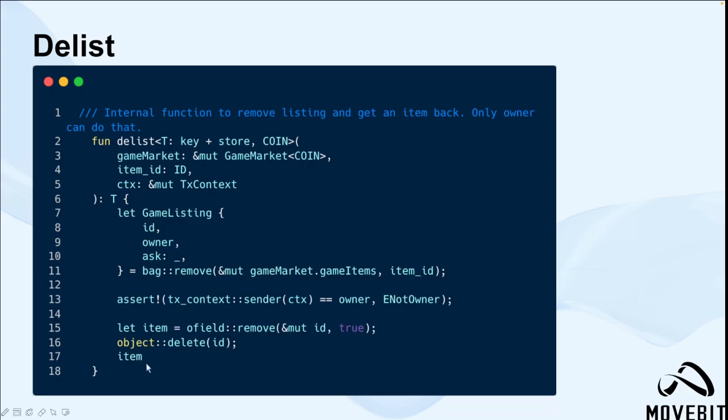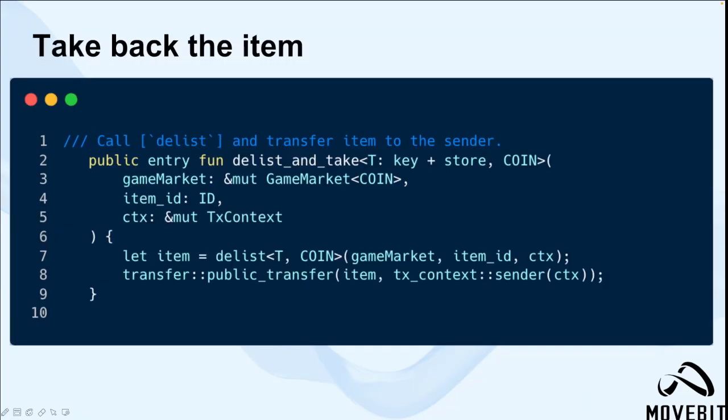So in summary, this function allows the owner of a listed item to remove the listing and get the item back. It does so by first removing the game listing from the game items bag of the game market, checking that the sender of the transaction is exactly the owner of the item, then removing the item from the game listing and deleting the game listing.